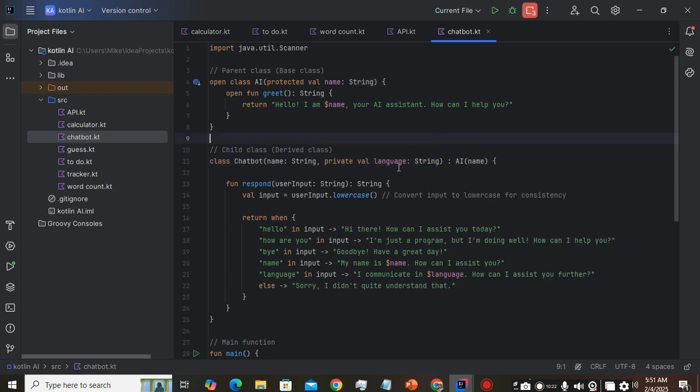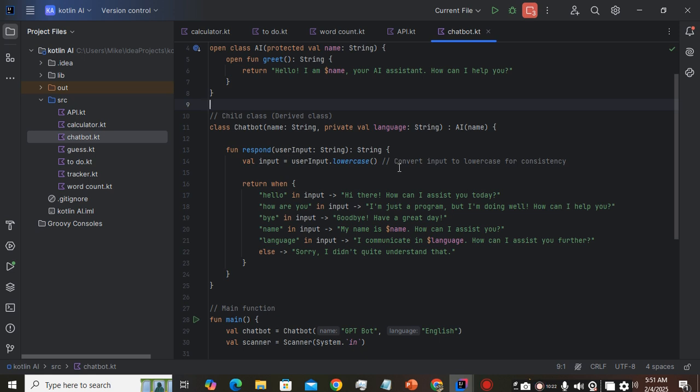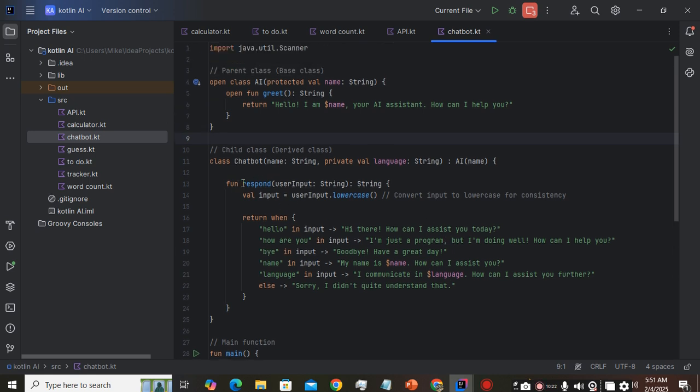So for the language, it could be English, for example, and we have added a function here, respond. This chatbot now will have this function respond and also the function greet, simply because we have inherited that from the AI class, the parent class.